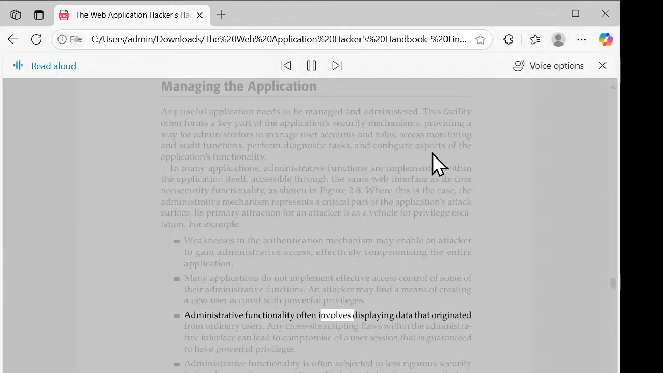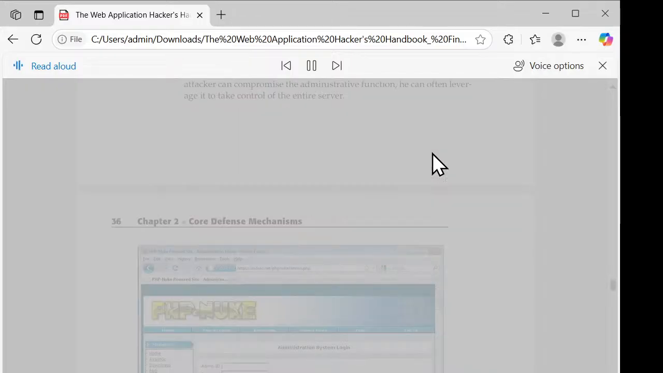Administrative functionality often involves displaying data that originated from ordinary users. Any cross-site scripting flaws within the administrative interface can lead to compromise of a user session that is guaranteed to have powerful privileges. Administrative functionality is often subjected to less rigorous security testing because its users are deemed to be trusted, or because penetration testers are given access to only low-privileged accounts. Furthermore, the functionality often needs to perform inherently dangerous operations involving access to files on disk or operating system commands. If an attacker can compromise the administrative function, he can often leverage it to take control of the entire server.